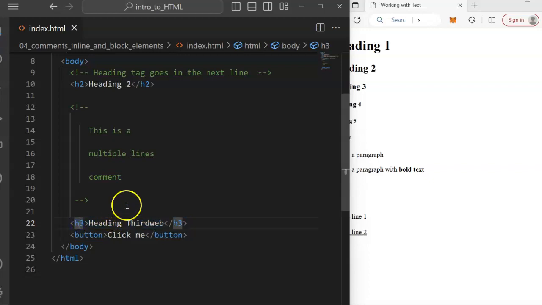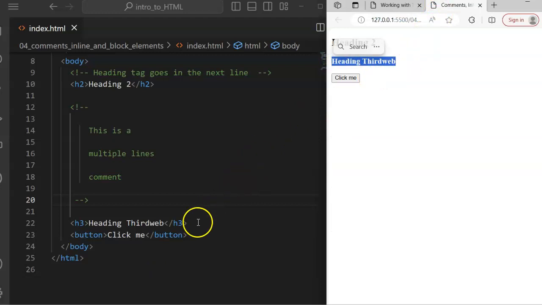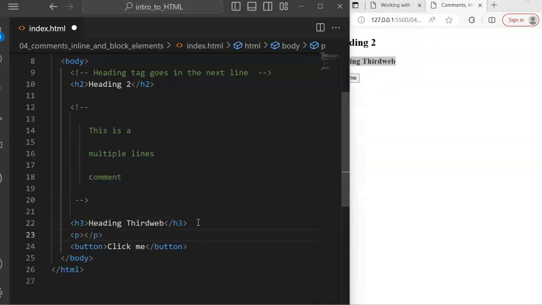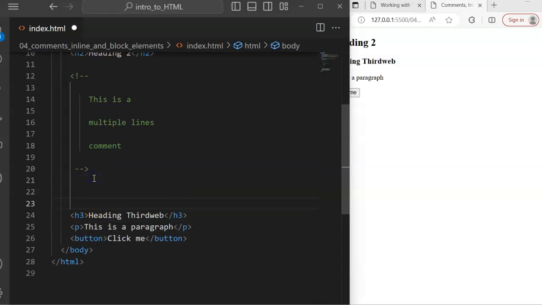So let's see it in action. The same process we have been doing, open with Live Server. You can see that it's not on the same line. Even if I define another paragraph here, the paragraph is going to go to the next line because it's a block element. Block elements take the entire line. These are examples of block elements because they take the entire line, and the next element that you define after it is automatically sent to the next line. So this is a block element.